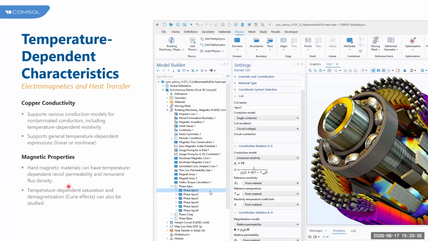For example, if we take the case of copper here, which is defined for the coil feature. So we have here the domain coil feature, defining the different phases. Now if we take the conductivity of the copper, or whatever conducting material you are going to use for the coil, the conduction model can also be a linearized resistivity here, which is dependent on the average coil temperature in this case.